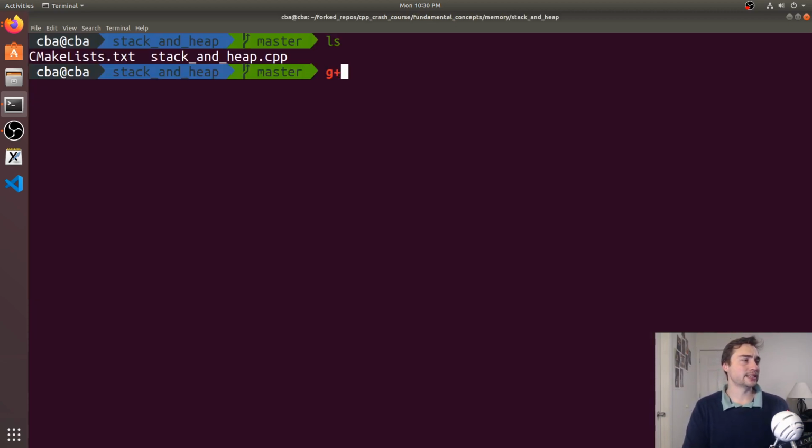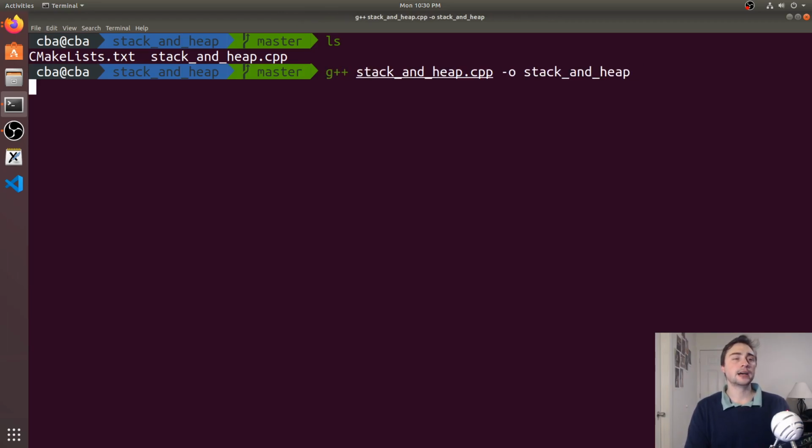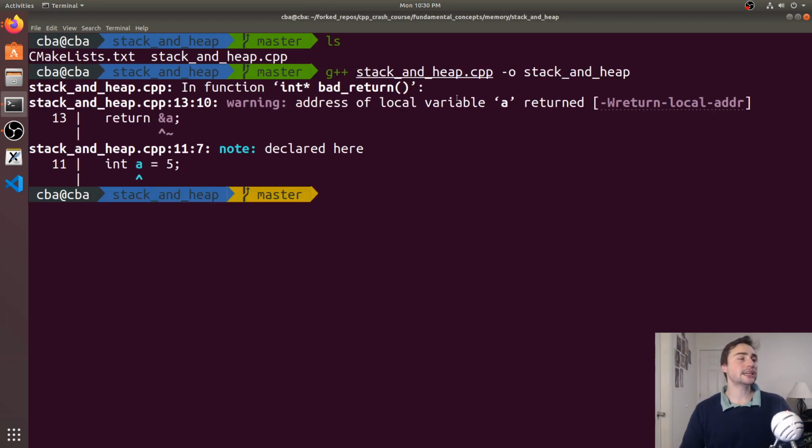So let's compile this. I'll compile stack and heap, and we'll call the output stack and heap. And you see the compiler is smart enough to warn us about this. It says that we're returning the address of a local variable a. This is basically just a dangerous thing to do. And so we can go ahead and run our program.